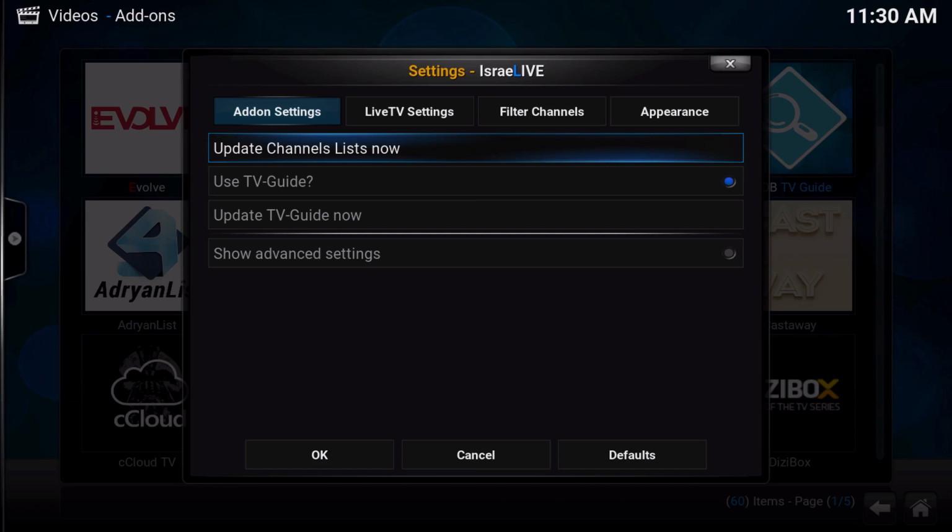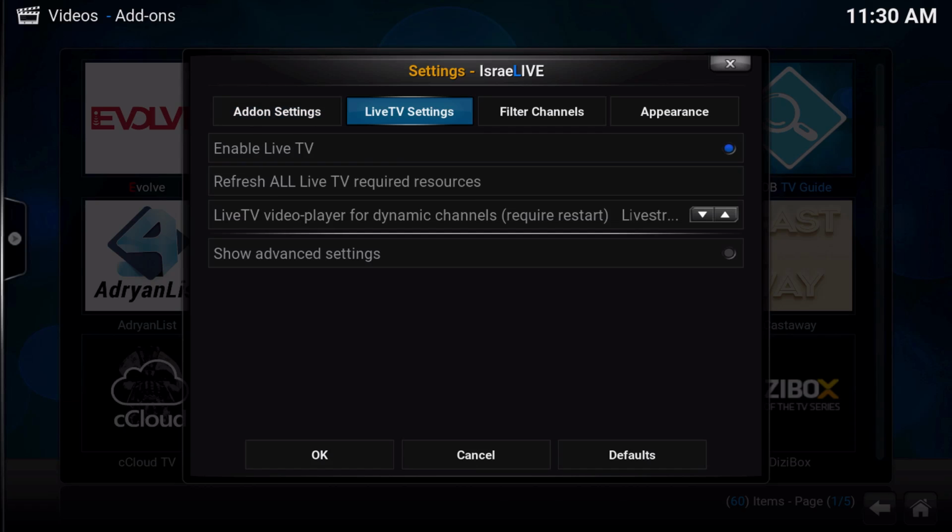The other thing that you can do, if you're not seeing the TV, is click Enable Live TV. That could help you find the TV section on your Kodi home screen. You can also refresh Live TV required resources. So, those are just a couple of things that you can do.